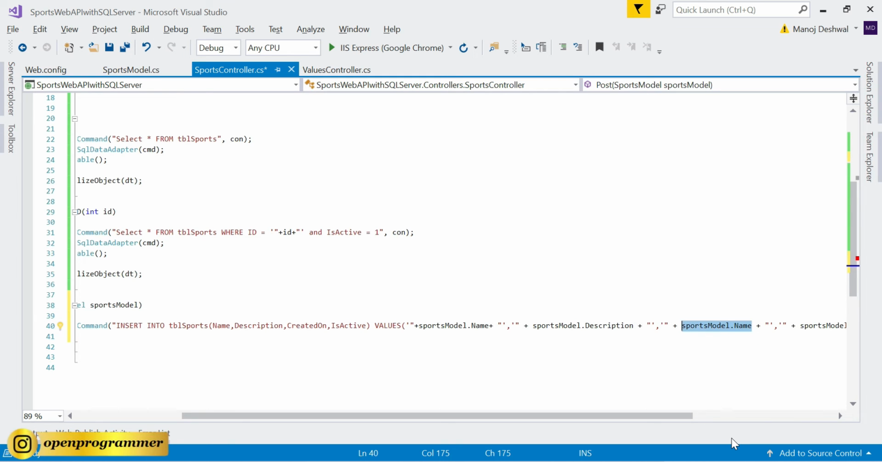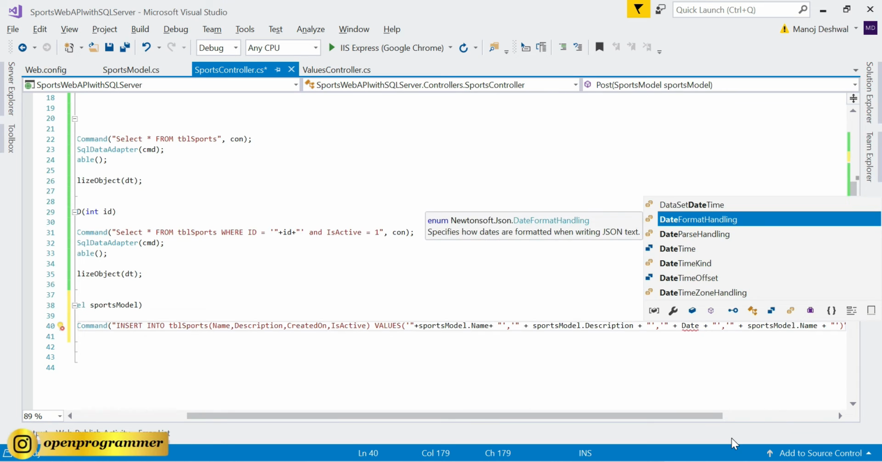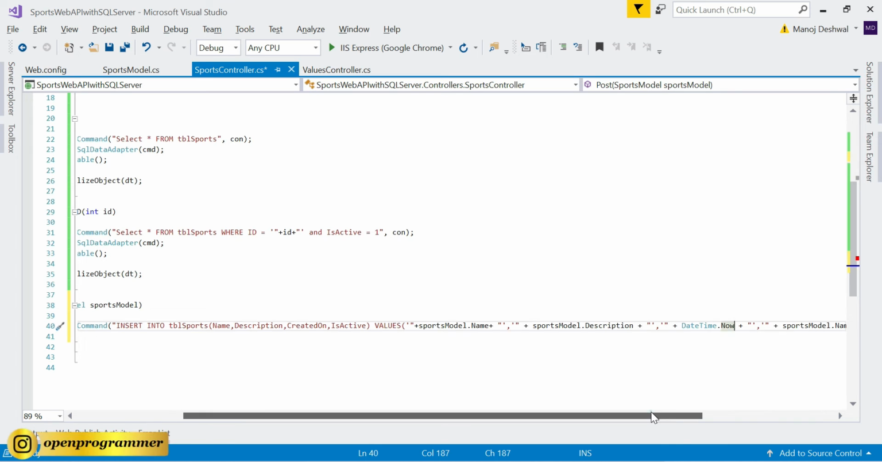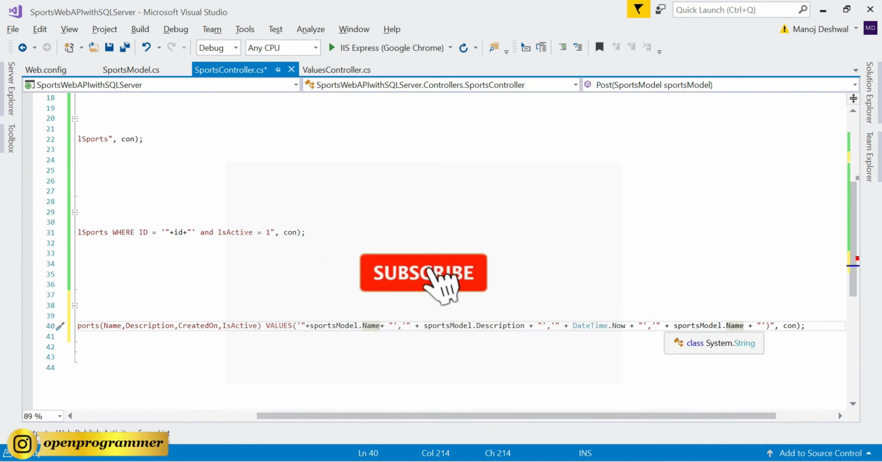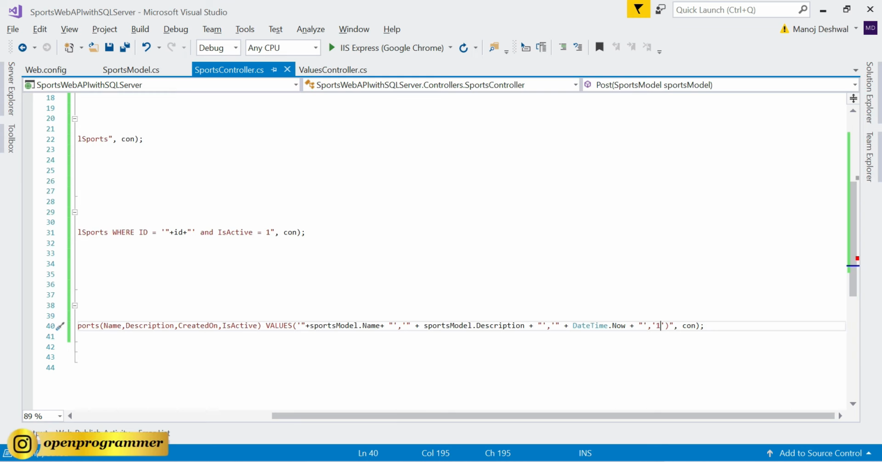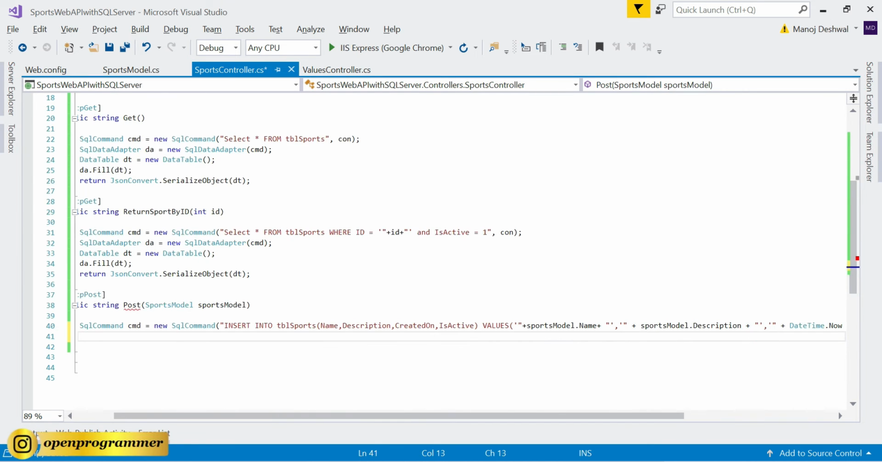Third one, we don't need to get it from the model. We can simply use date time dot now. So it will give us the current date. And for is active, for every new record, we will pass 1. So 1 means it is an active record. If you want, you can pass these two values from the front end, but the best approach is you only create it from the back end. No need to pass it from the front end. Okay, so let's save this now.